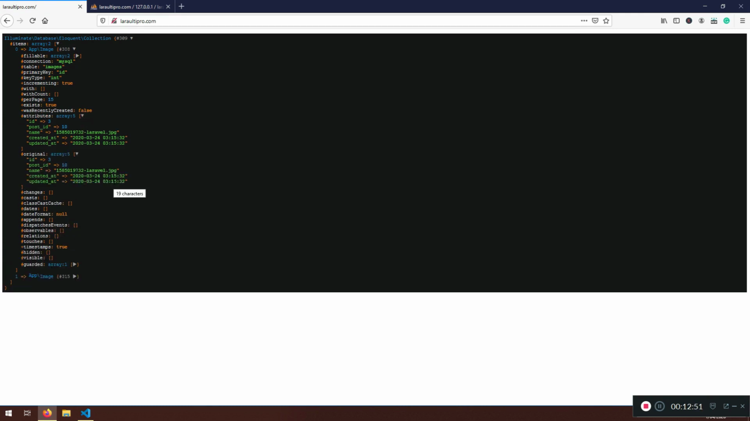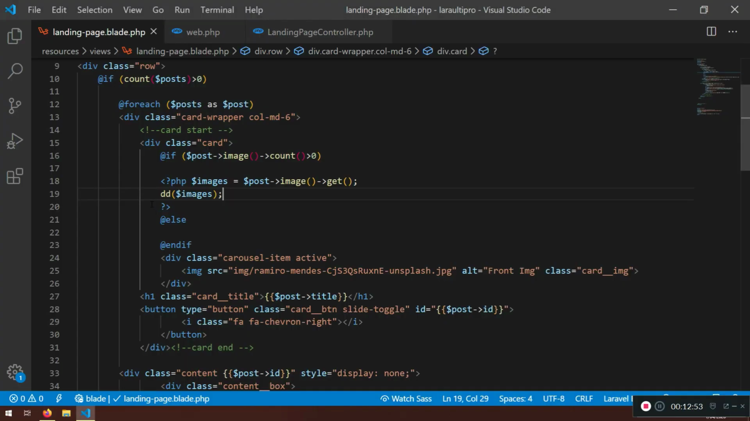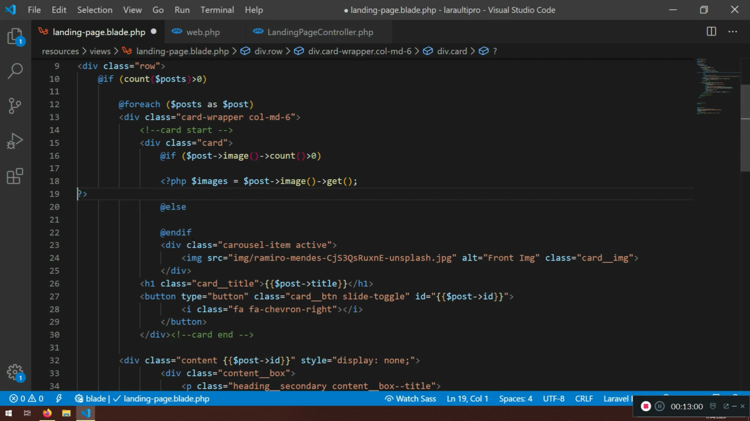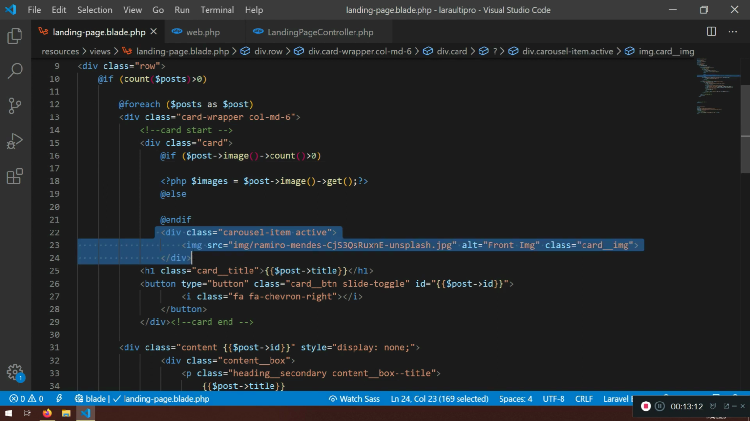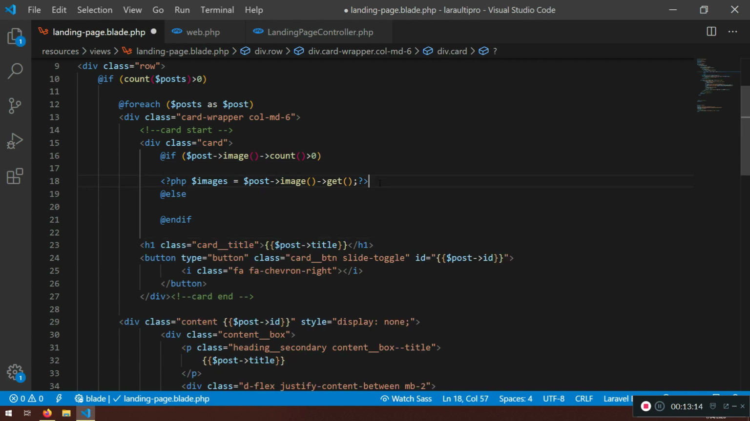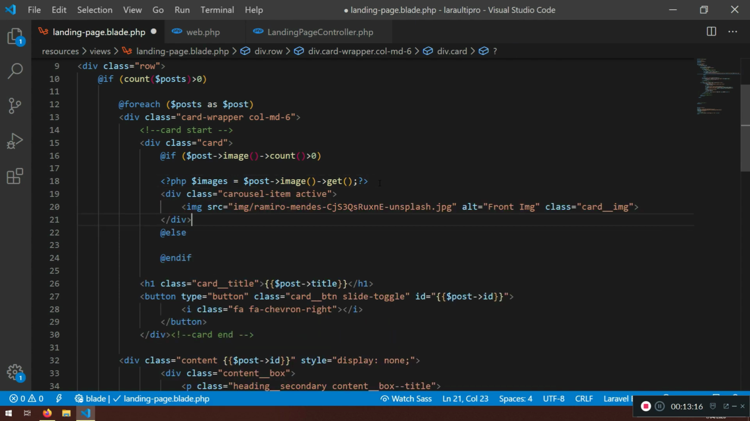So I'm just going to comment this one out. I'm just saying that I'm grabbing all of the images that I need. Now, because I know that there is more than one, I mean, there is an image here, so I can access them. I'm going to copy this carousel active, right? And I'm just going to cut it from here, and I'm going to put it right below here.